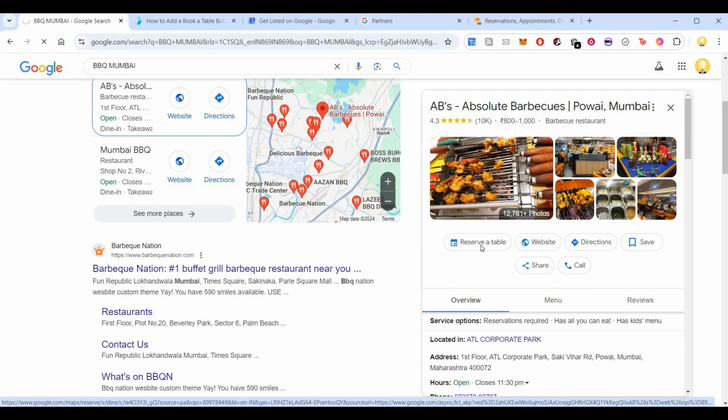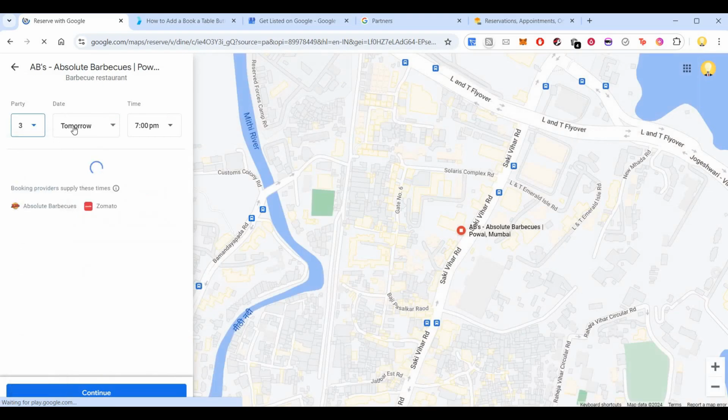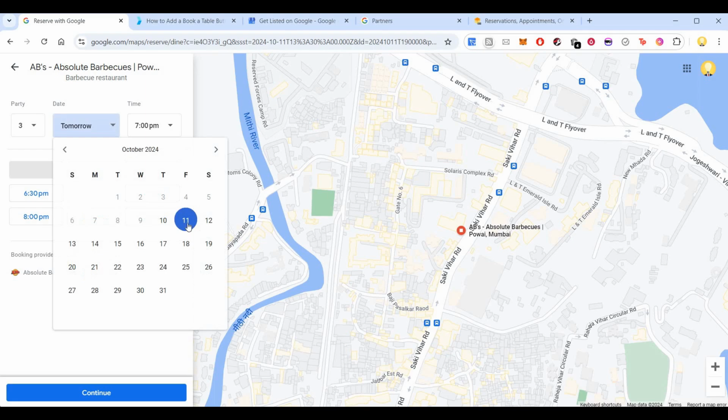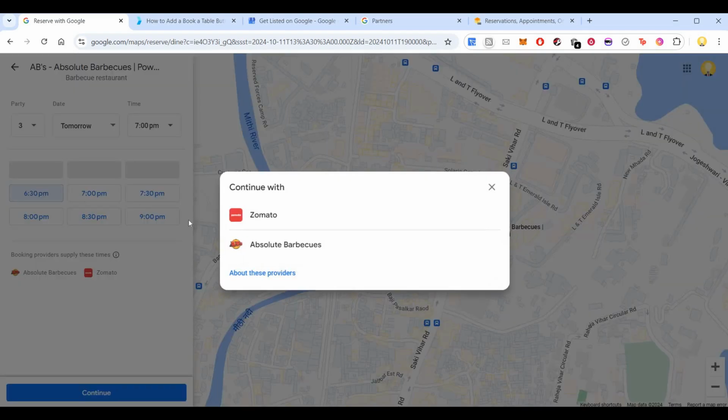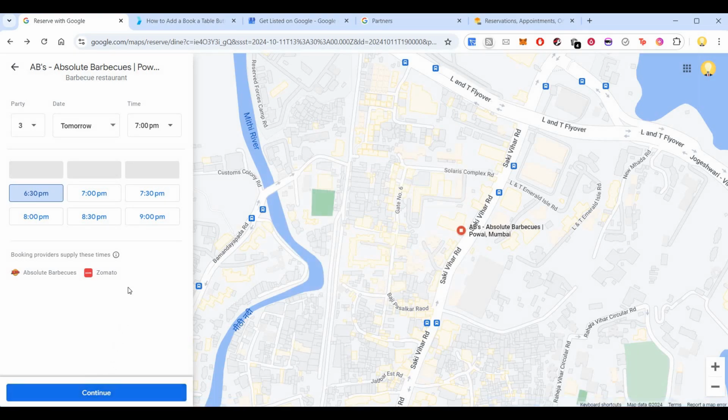You can say reserve a table. Now if I say reserve a table, I can say a number of people. Then I can say the date. If it's tomorrow, I can say tomorrow. Then continue with Absolute Barbecues. Now if I say continue, it will use my Google account to do the booking for me. So that is very useful for me to book a table without even contacting the restaurant, and all this information will be available with them.